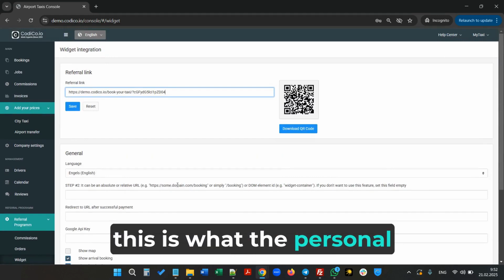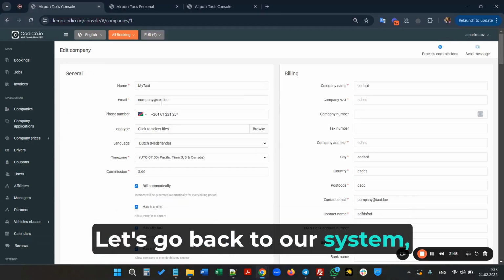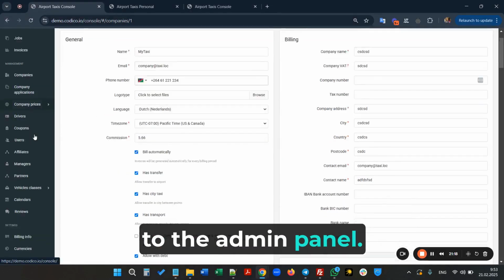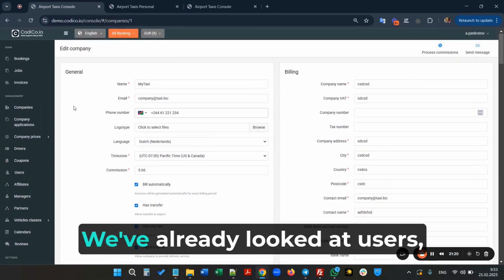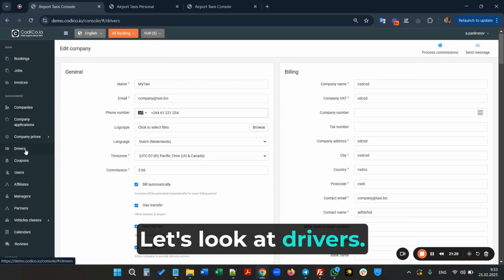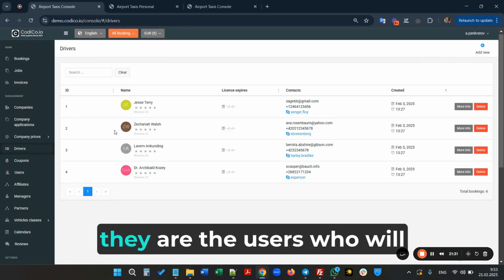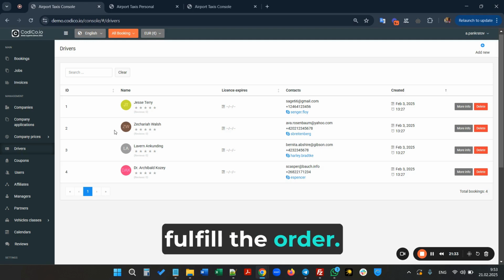So this is what the personal account of a taxi company looks like. Let's go back to our system, to the admin panel. Let's look at the next user. We've already looked at users. We've looked at companies. Let's look at drivers. So drivers are essentially part of the company. They are the users who will fulfill the order.